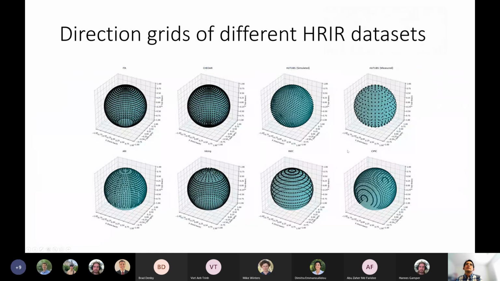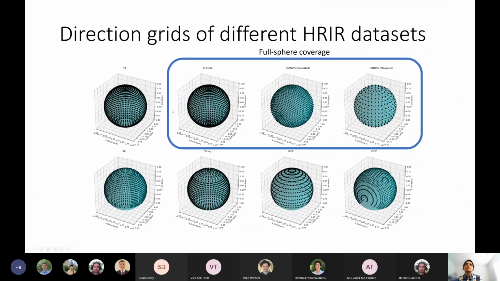Okay, and so these are the different direction grids for these datasets. These in the blue box are the recent ones which cover the entire sphere, and the older ones tend to have a small hole or sometimes a very large hole at the bottom. Yeah, so that's the difference.